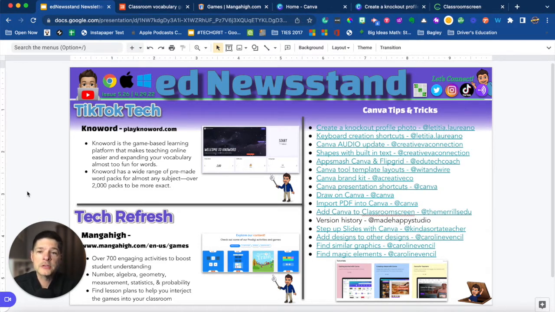It has a wide range of pre-made word packs for almost any subject. There are over 2,000 packs on the website for you to choose from. And there's everything from just normal vocabulary words to basketball, to sports, to movies, to Minecraft. There's just a lot of different packs for you to choose from. So you could really play it at any level, but I do find that it's probably better for students in the upper elementary grade levels or middle school to high school students.